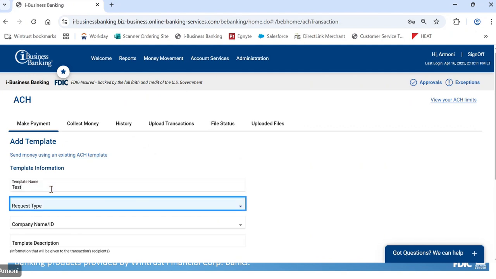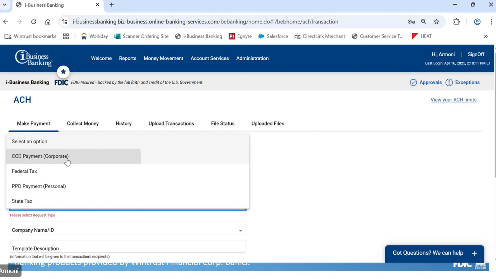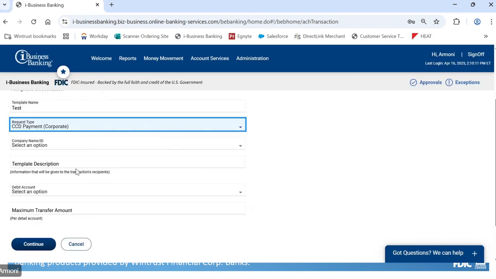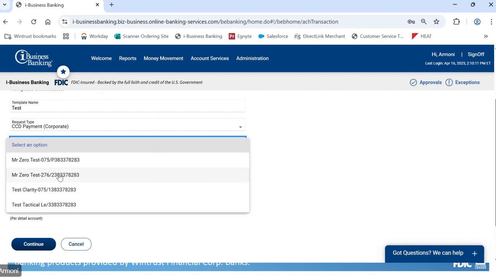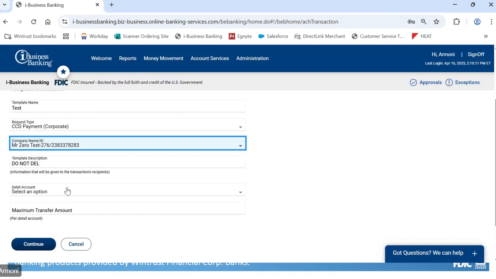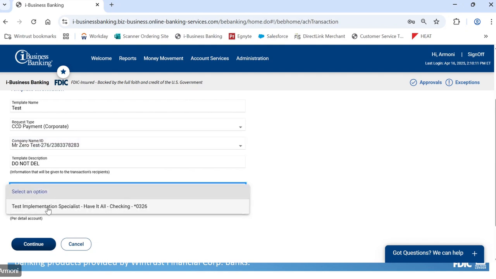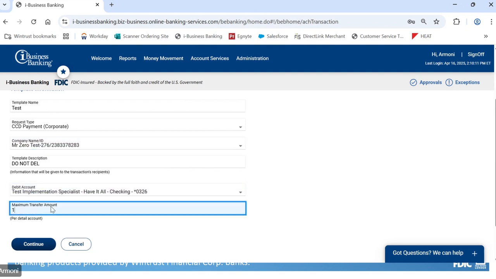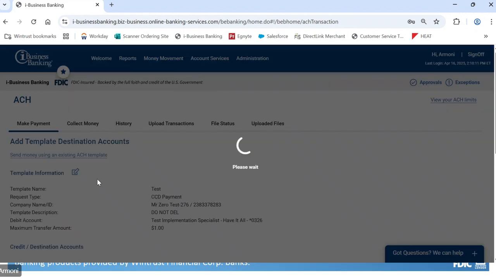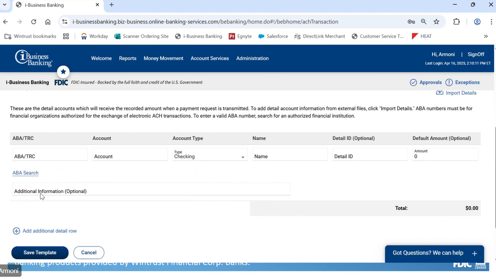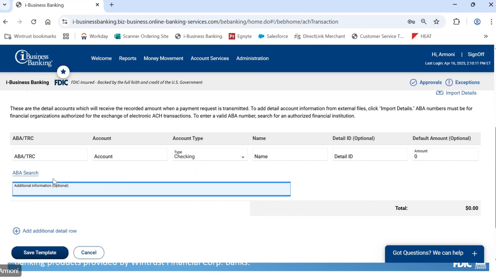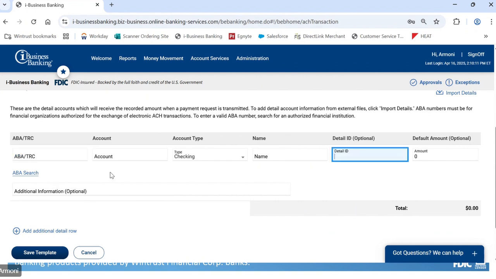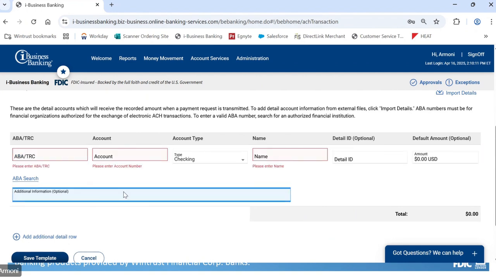You can create one template per vendor as well. There's no kind of right or wrong way to do that particular creation in iBusiness Banking. It is just depending on your comfortability and your organization. There is an additional information section when you are entering the routing and account number for the recipient. This additional information section can be used for any invoice information or any dates particular to that transaction, and it will travel over with it as well.